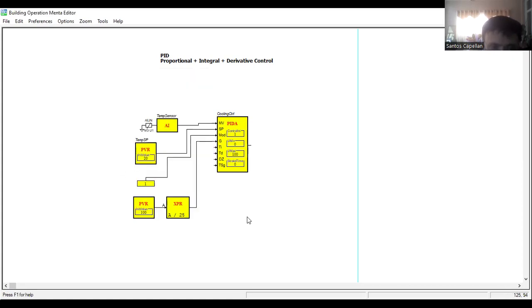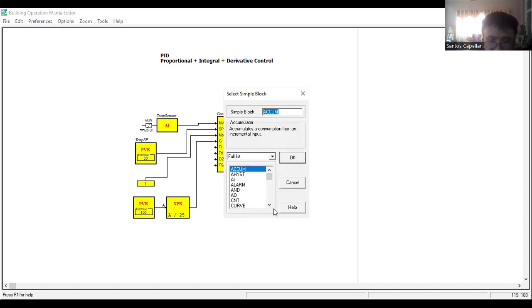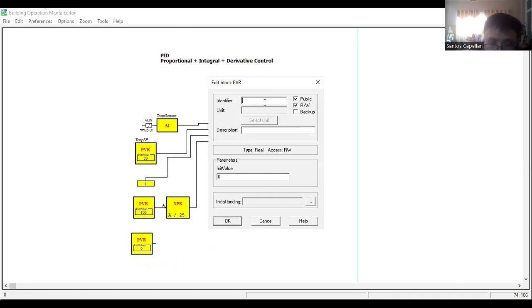Okay. Now the derivative time, I will use a simple block again. I will use PBR, because it will accept a PBR. Now this one, I will make this public. Then I will produce it.